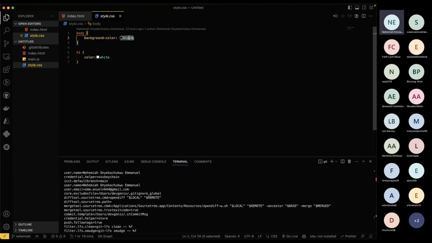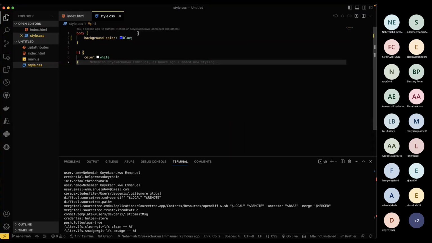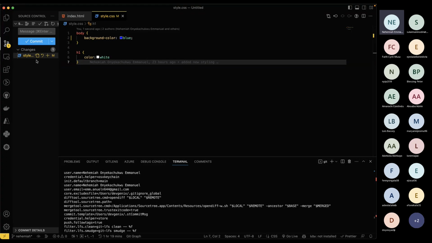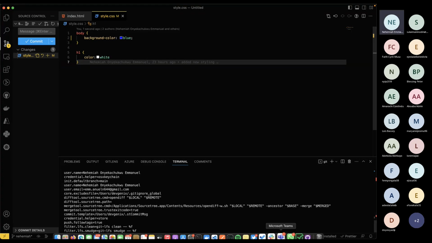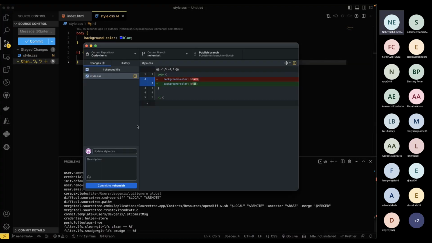Now let me work on it. So let me switch this to blue. And that should do it. Now I have finished working here. Again, we have the option of staging the change here and also just doing it on GitHub Desktop. Let me stage the changes here. And let me go back to GitHub Desktop. This is the change we've made so far.